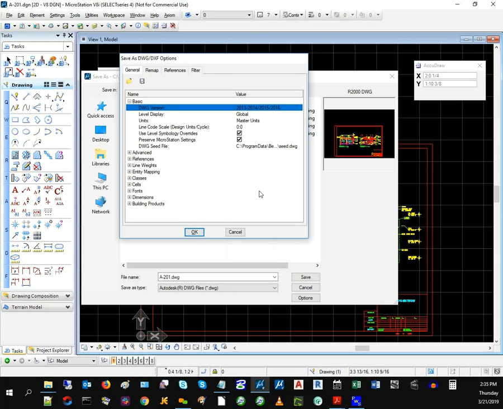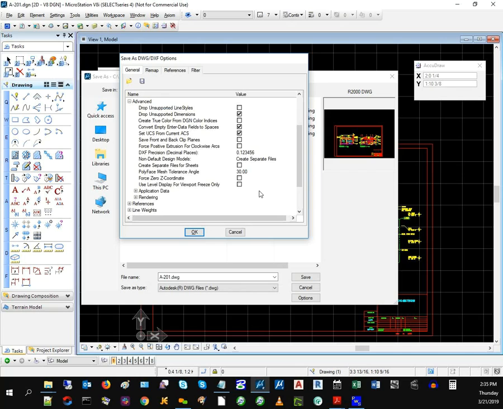Also, you'll see here you've got drop unsupported line styles. This would be for things like line styles in MicroStation that, when you do some test translations, don't come out at all. And what you can do with the line styles going from MicroStation to AutoCAD is this.